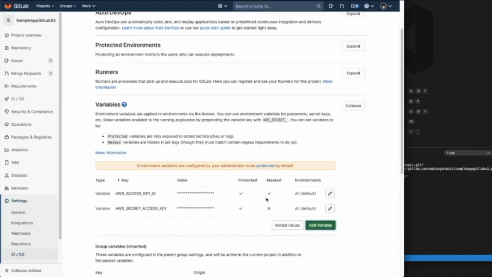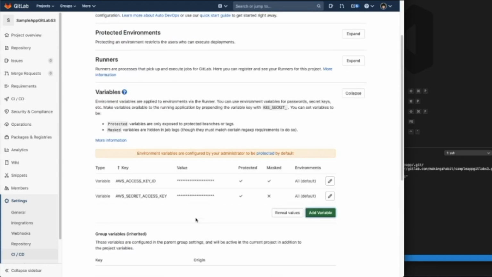In this video, we have created a simple React application, set up an Amazon S3 bucket, created a new project on GitLab, pushed the code to GitLab, and set up our environment variables in GitLab CI/CD. In the next part of the video, we are going to create the .gitlab-ci.yml file to try and test our React continuous deployment with GitLab CI and Amazon S3. I'll see you in the next video, guys.